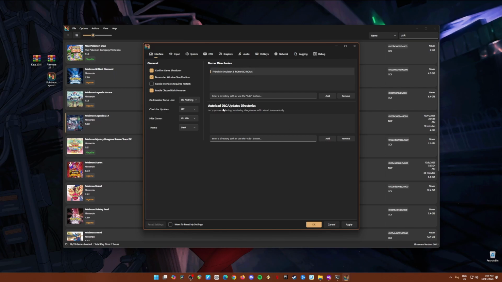So the game directories is wherein you will put your Switch games or your emulators. You put the XCI or NSP files of Switch games here because that is the only file extension that Ryujinx can read. Now go to input.